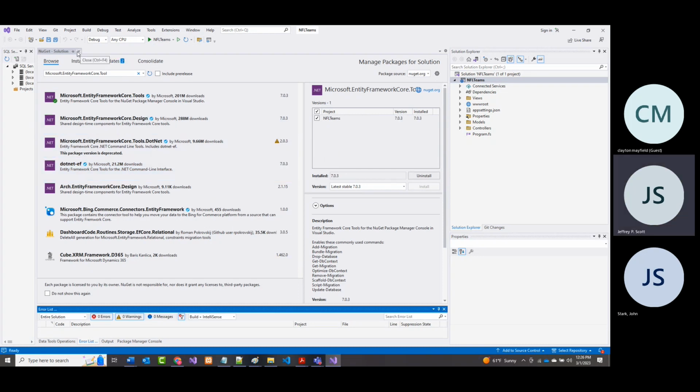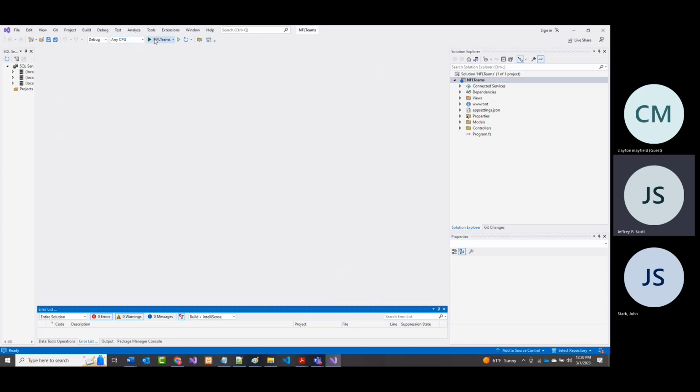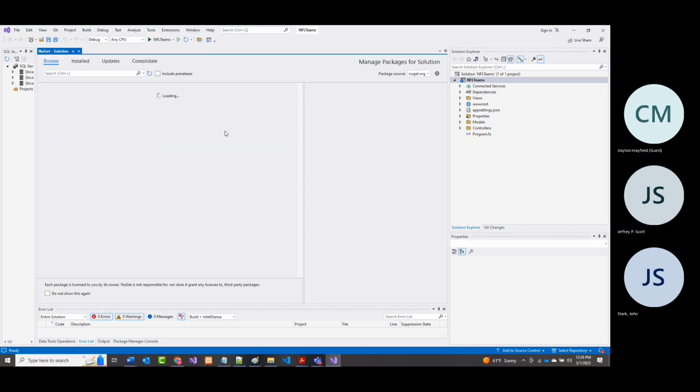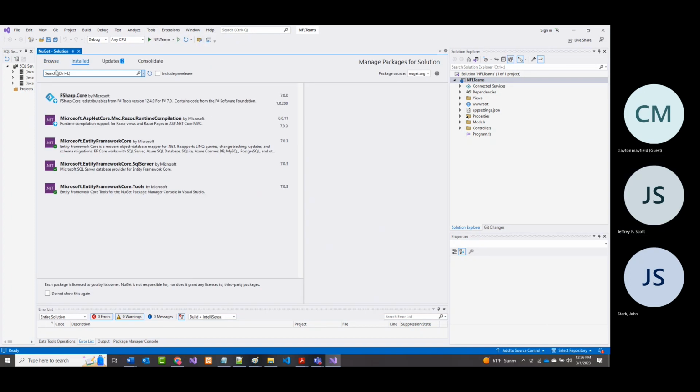All right, then I'm going to close that and reopen it just to make sure that all three of these have indeed been loaded. And when I look over there, you can see that yes, indeed, the core, the core SQL server, and the core tools are all there. Good. Well, that's a start.